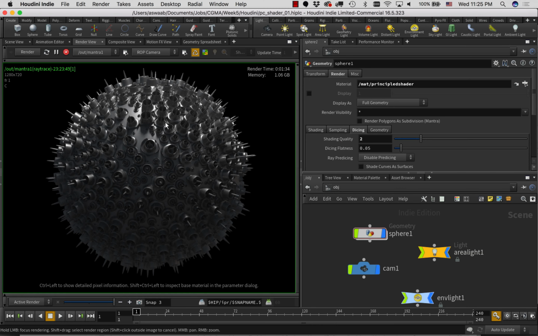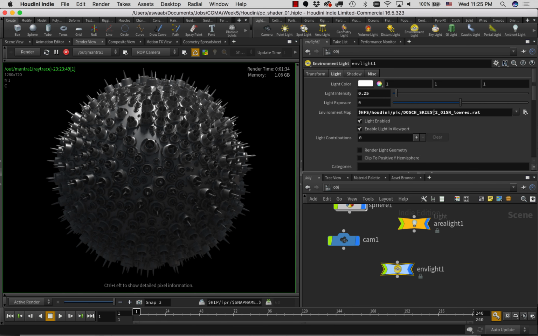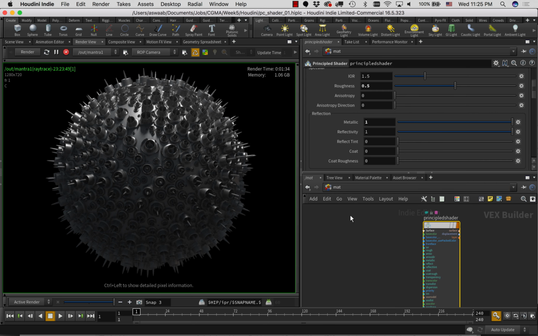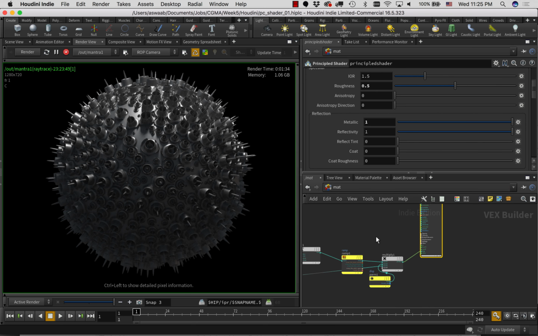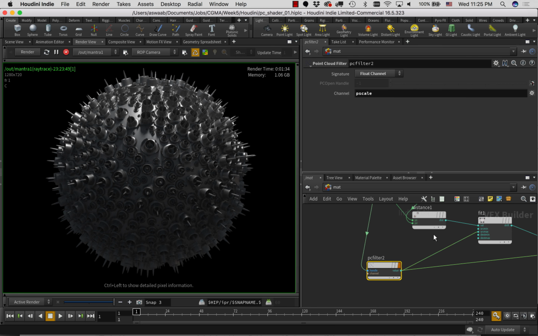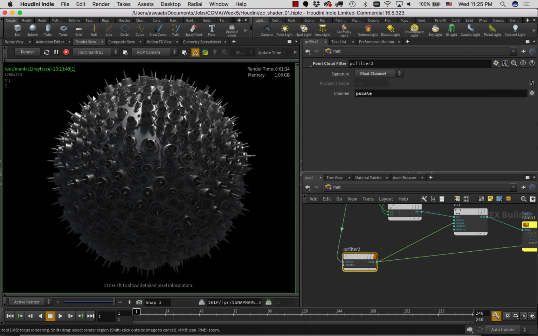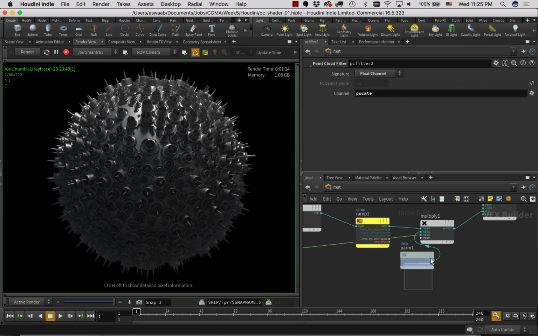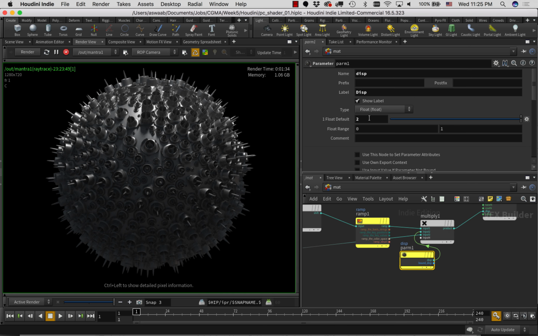So just for fun, I did a couple more tweaks on here. I went into the environment light and added an environment map. And then I went into the matte here and multiplied back by the p-scale parameter so that I could have various displacement levels on here, and then just changed our displacement all the way up to 2.